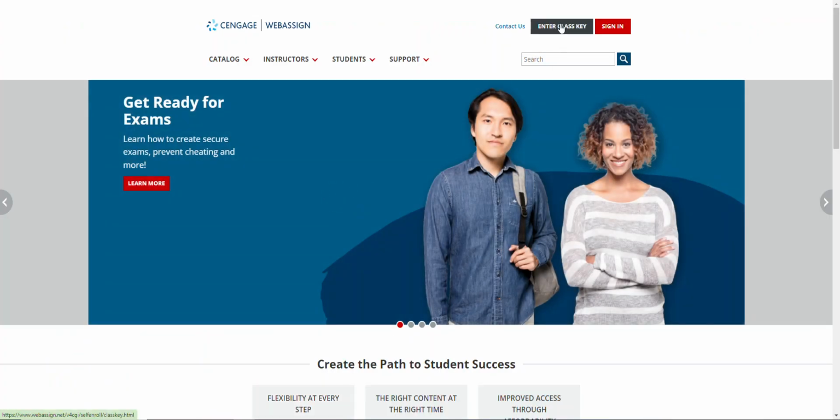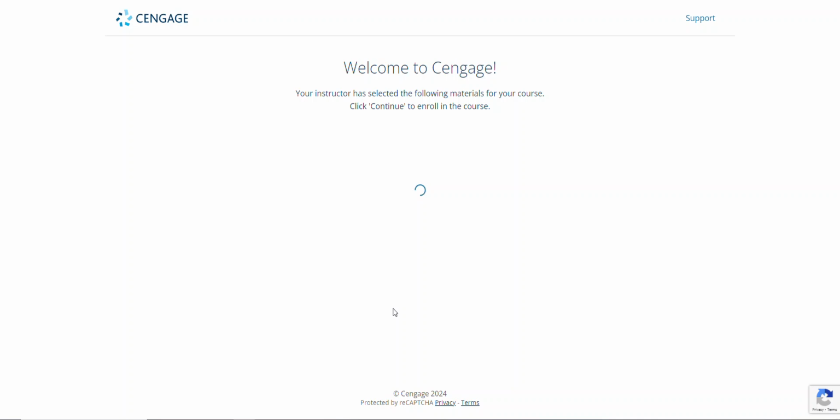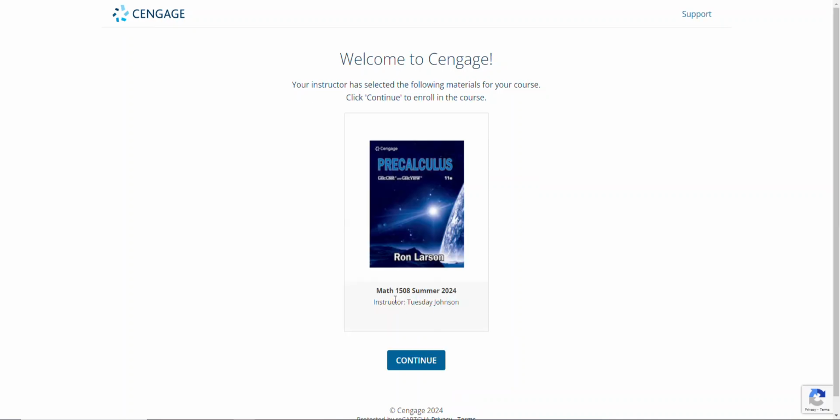The first time I'm signing in, I will enter my class key and I'm going to paste that in. Notice I pasted UTEP and the 4 digits and the 4 digits. Enroll. Math 1508, summer 2024. Instructor Tuesday Johnson, that's me. Yes, that's perfect. Let's go.